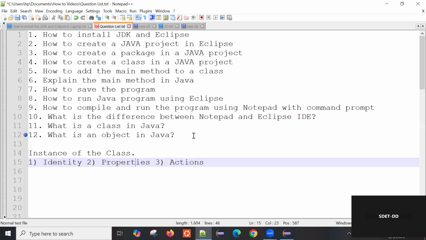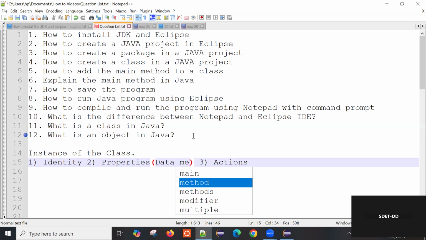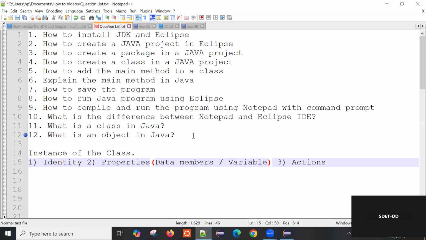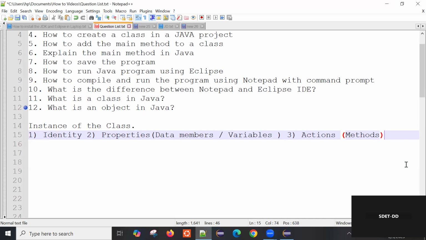Most of the time during programming, we'll be using the properties, that is the data members, or in general terms, we can call them variables. And actions are nothing but the methods in Java. So these are the three properties of an object: identity, properties, that is the data members or variables, and actions, which are the methods, right?